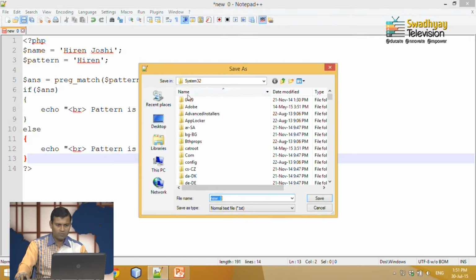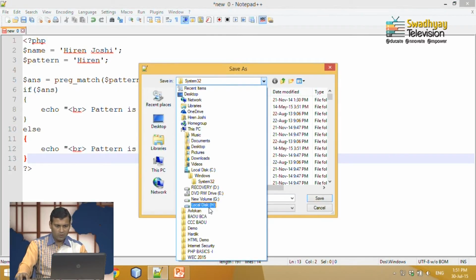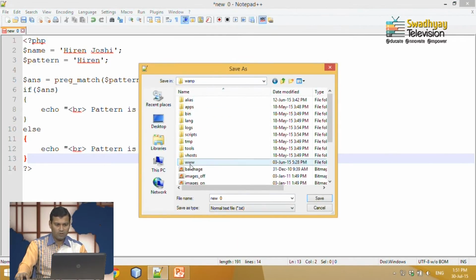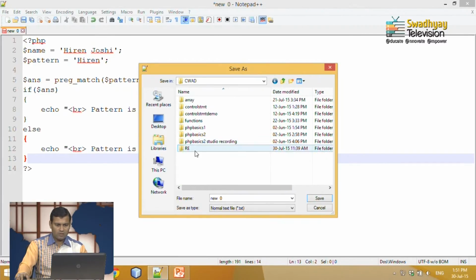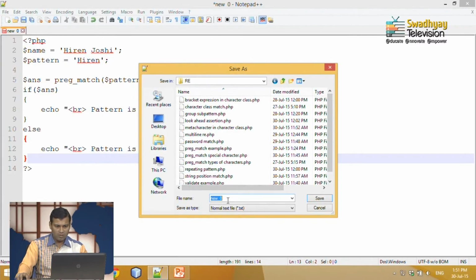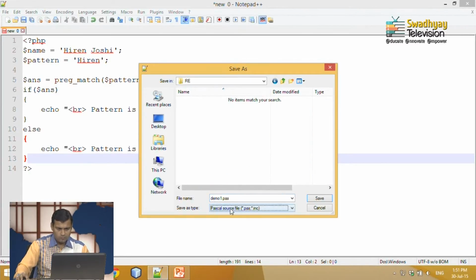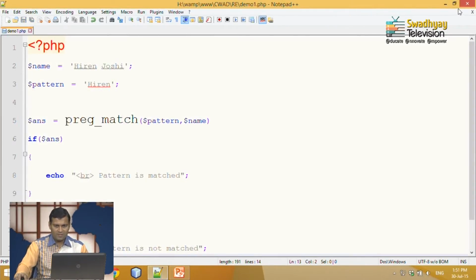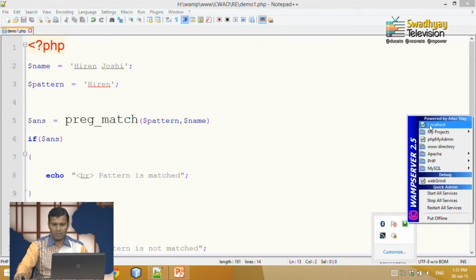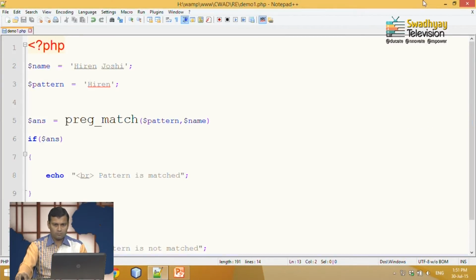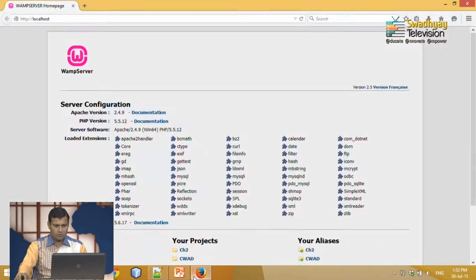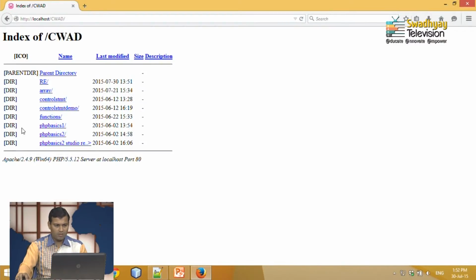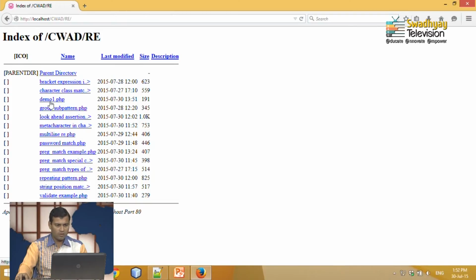So first I will save this file into my H drive, WAMP folder, www, CVAD, there is a regular expression folder, and I will give it the name demo1.php. So I save this one as demo1.php. Now let's execute it by opening my localhost. So now the WAMP server is running. I open localhost. In localhost I open this folder CVAD, inside it regular expression, and demo1.